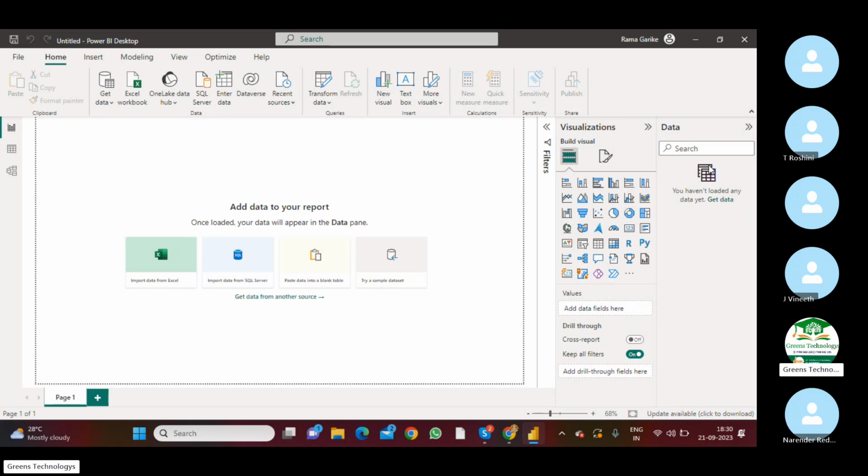We import only the tables that are required from the different sources into the Power BI. So we have an option to import the tables from the different sources at a time.